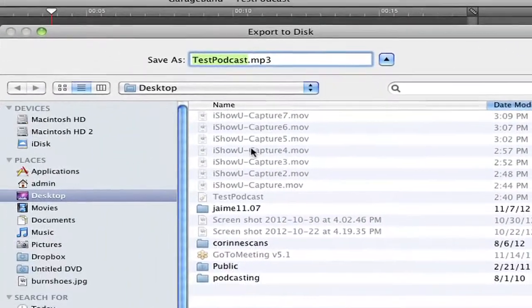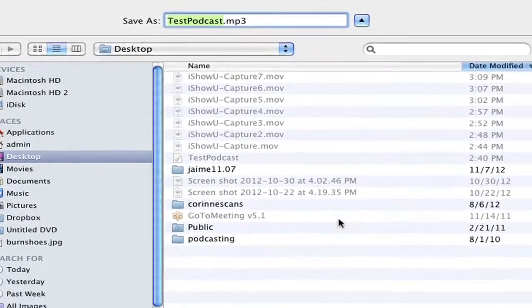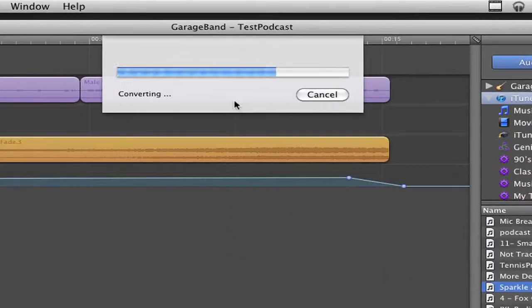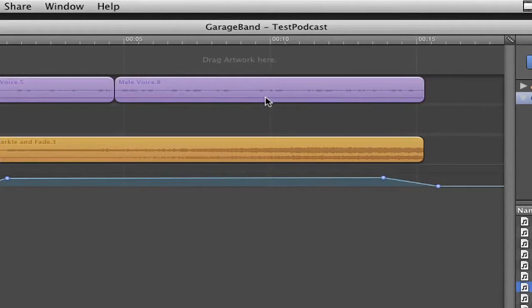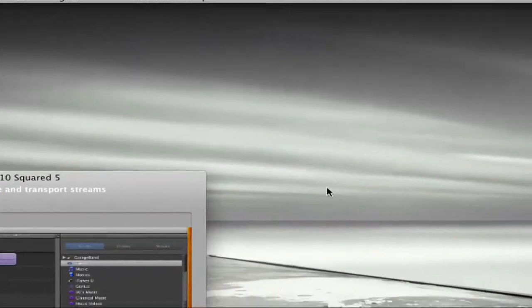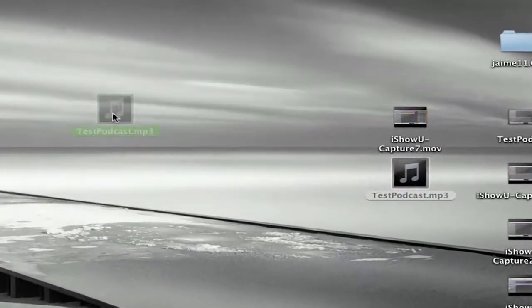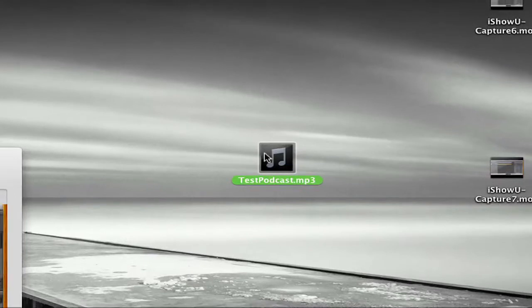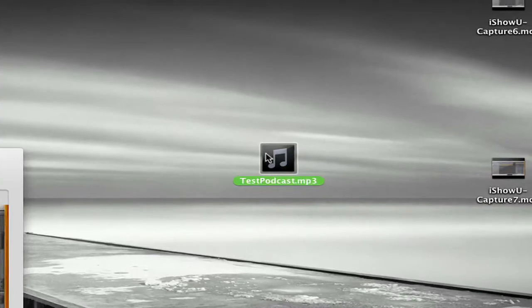Then it's going to ask me where I want to save it. And then I'm going to click save. And once I click save, it creates a mixdown, it converts it, and then it puts it wherever I want it to be. And here it is. Here's my test podcast right here. And that's it. I now have an MP3 file that I can use just like any other one.